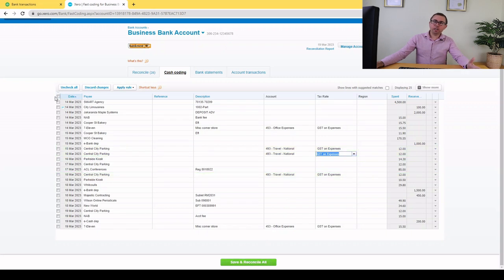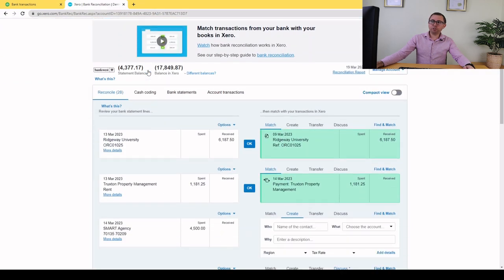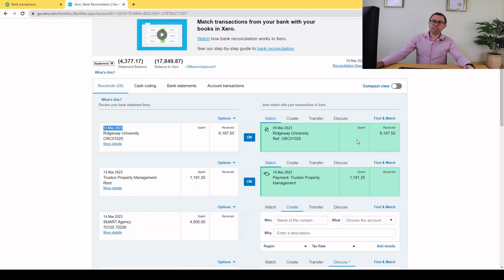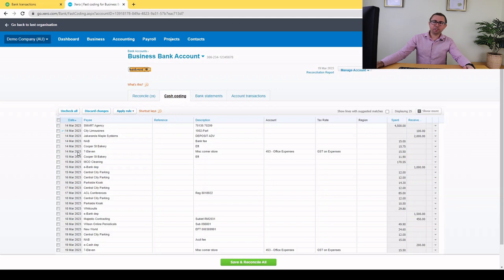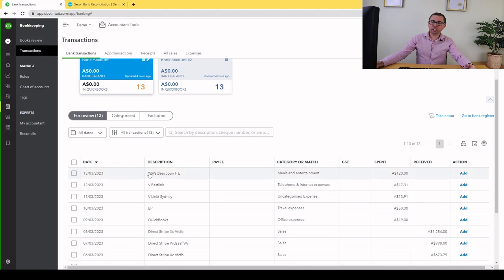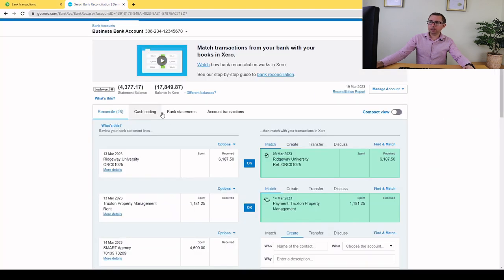So pretty straightforward. The one thing I would mention is that I don't know why it's split, but basically you'll see that things that can be matched to invoices just don't appear here. So if you go to reconcile, I'll show you what I mean. So on the 13th, this transaction line is a payment of $6,000. It's just suggesting it as a match, which we'll go over in a second. But if you try and find that transaction in the cash coding screen, there's nothing there for that date. So it can be quite confusing, to be honest. Unlike QuickBooks, which is literally all in the one screen, makes it real easy.